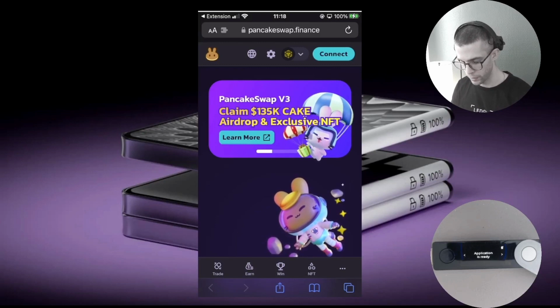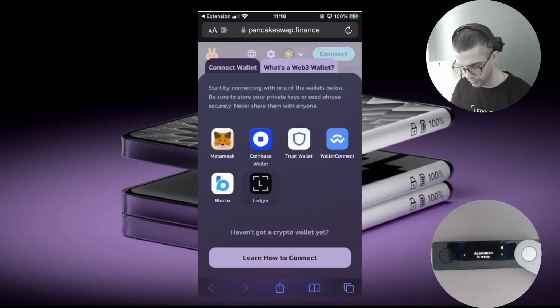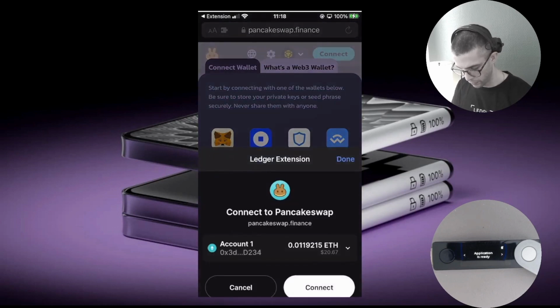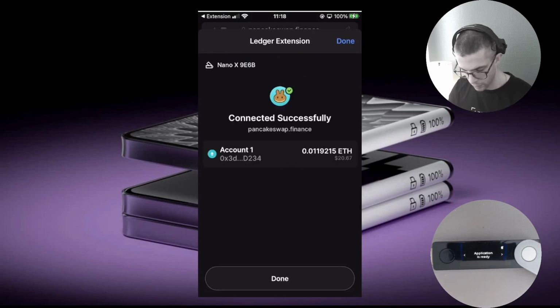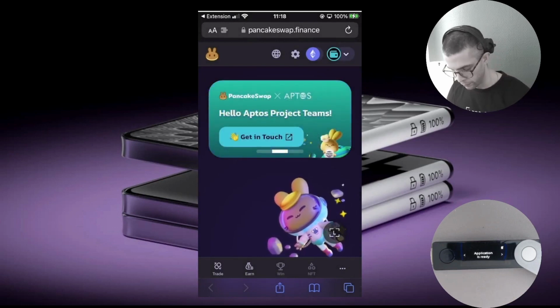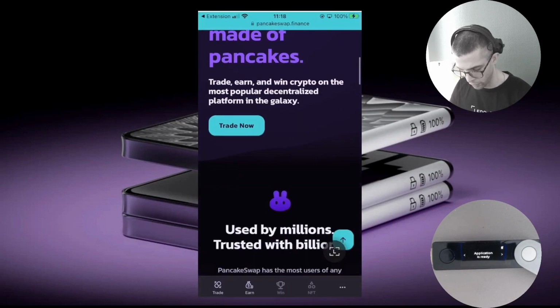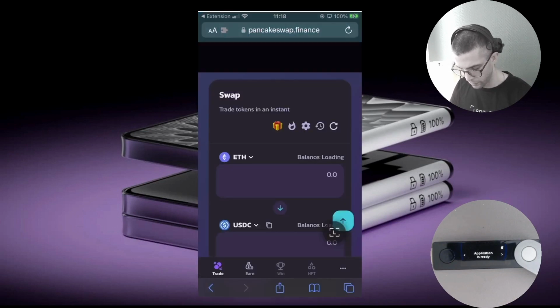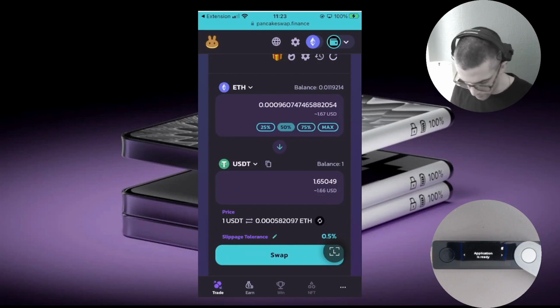Now I'm going to attempt a swap using PancakeSwap. So I'm on the PancakeSwap app here. I'm going to select connect, Ledger, and same as before, I'm also getting a prompt to connect. And you can see the widget appears in the app here. So it's all working perfectly. Let's attempt a trade. So I'm gonna go ahead and swap half my balance for USDT.